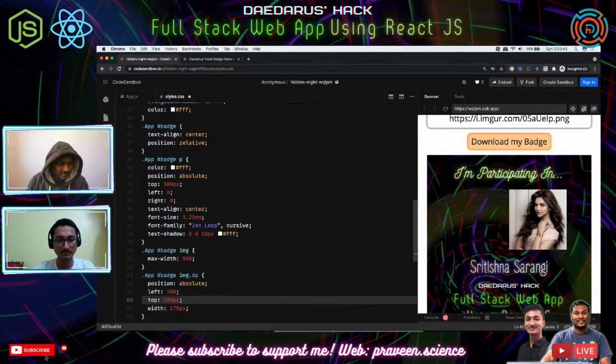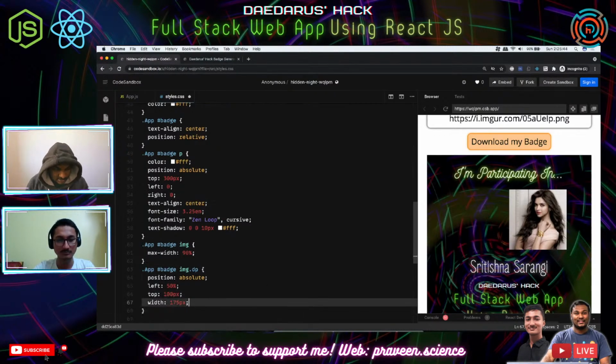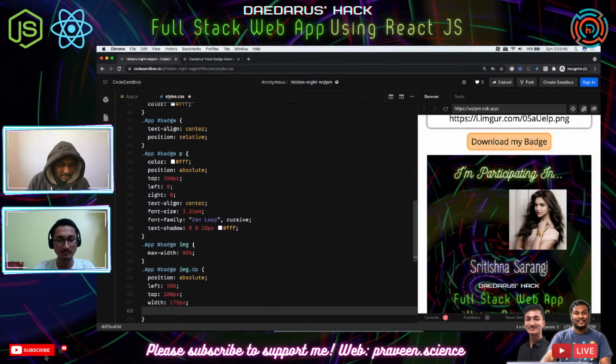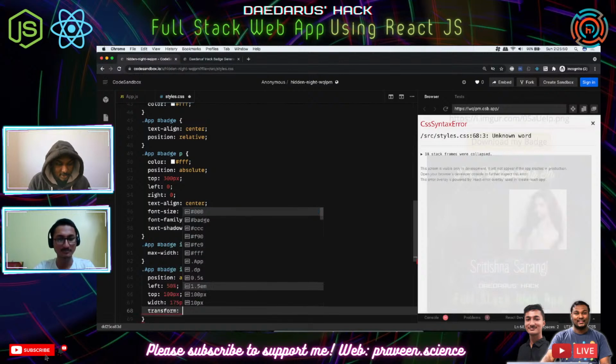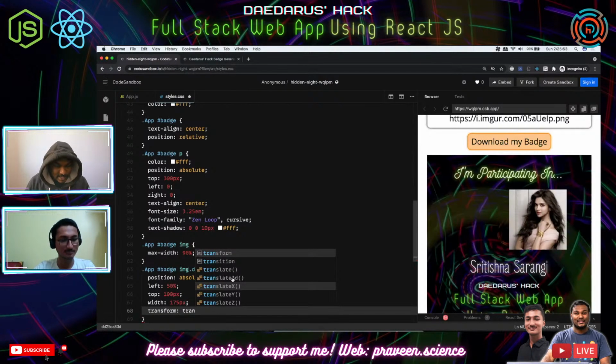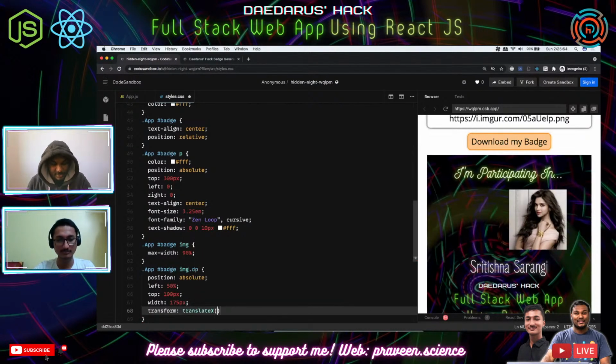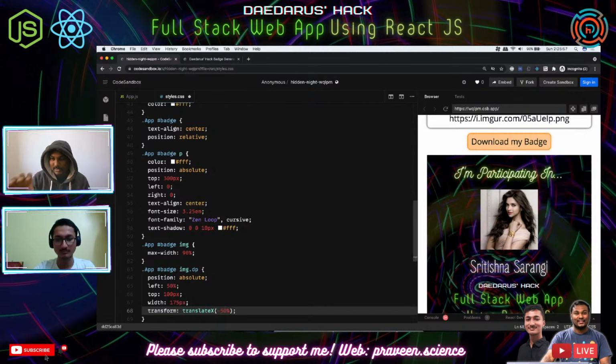But you know that the width is 175 pixels. Okay, let's go the easy way. So you have something called transform. There is something called translateX, and make it minus 50% so that this exactly comes and stays in the 50%. Okay, this doesn't look so good.